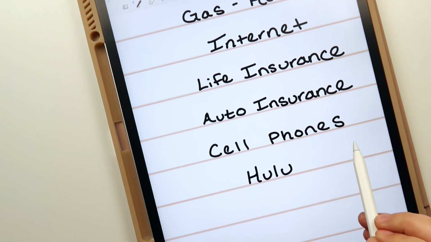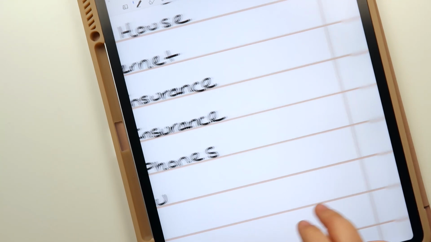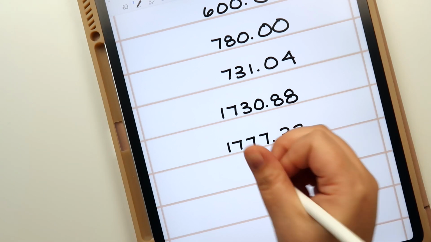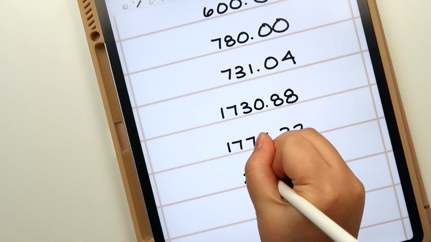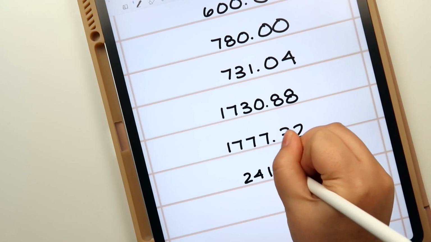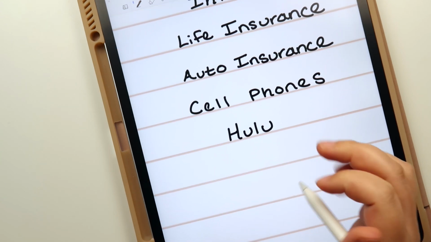And then for Hulu, which is essentially what we use for TV shows, T-Mobile pays for Netflix for us. So we have Netflix through T-Mobile, and then we have Hulu and Disney Plus bundled. And that is $20.16 a month, which is $241.92 a year, which is not bad.